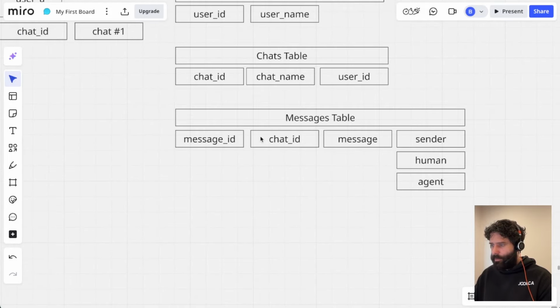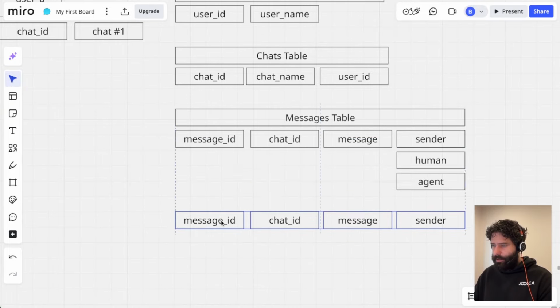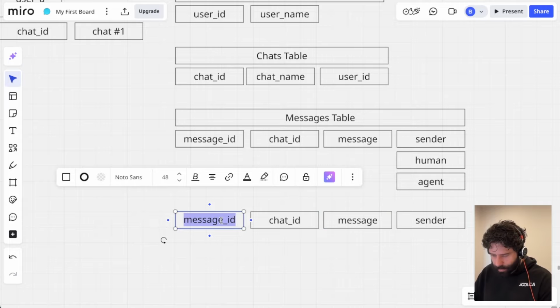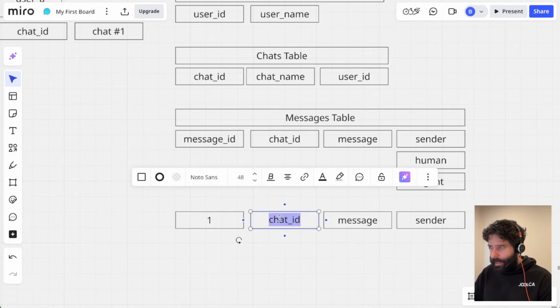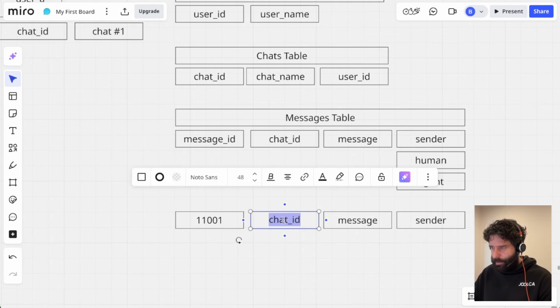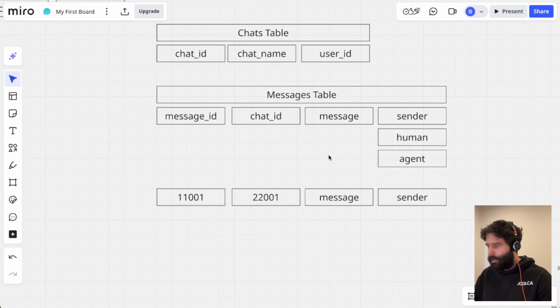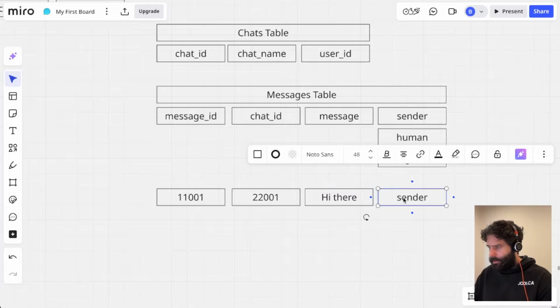Let's build this out to show visually how this is going to look. Message ID might be 1 as the first ID. For messages, let's make this 11001. The chat ID is going to be 22001, just to show this is the 22 notation. Hi there, and this is going to be human.